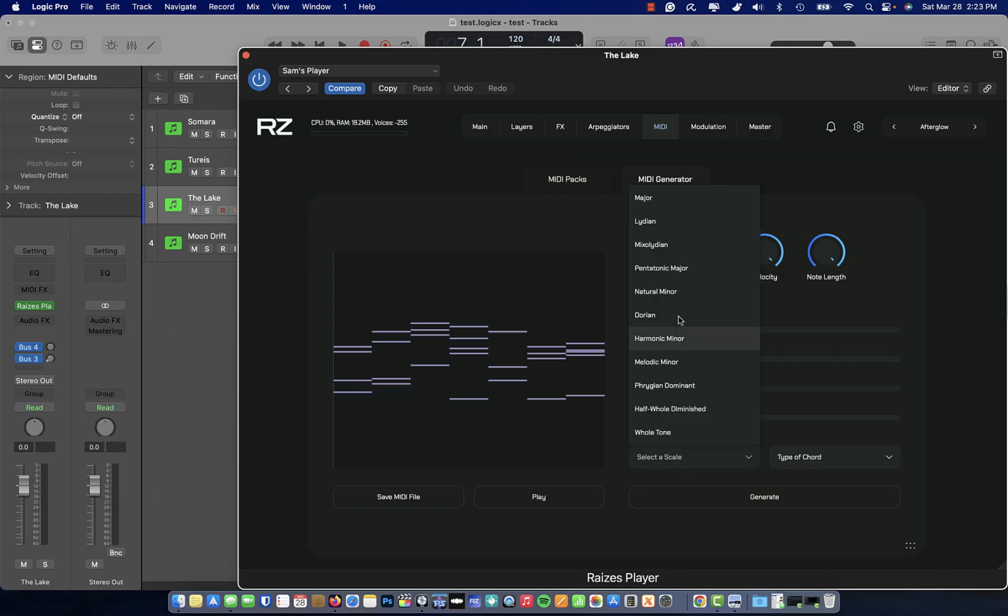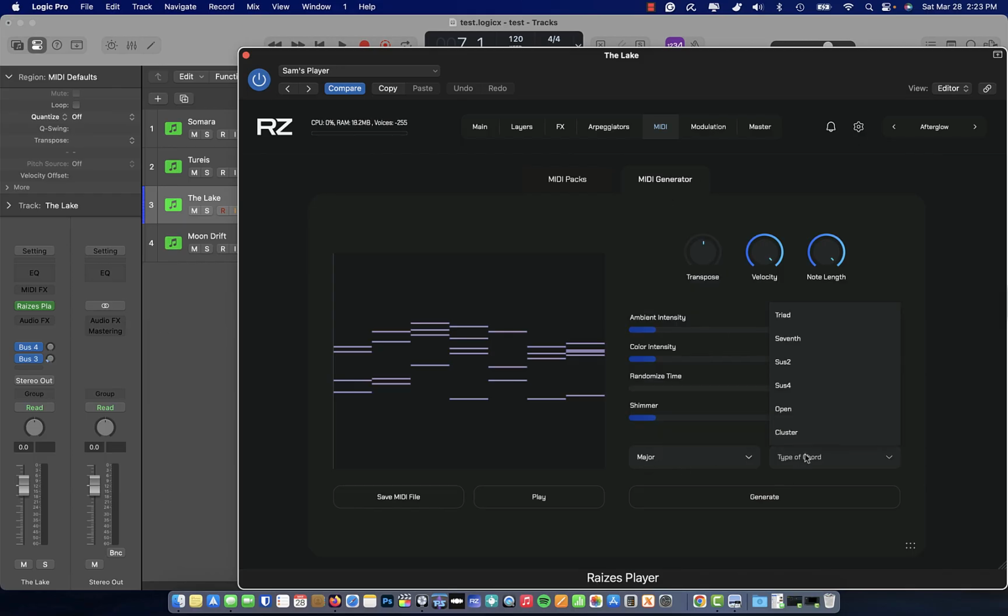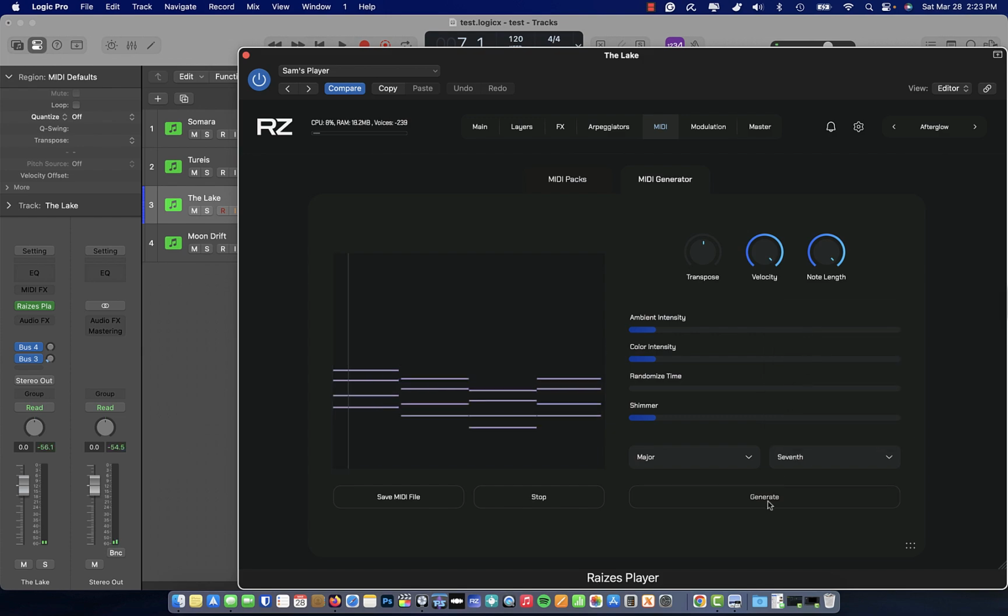So let's say I want to come up with a major, and the type of chord is going to be a 7th, and I'll generate one, and then it will just play through those. And as you can sort of hear, it sounds like crap.